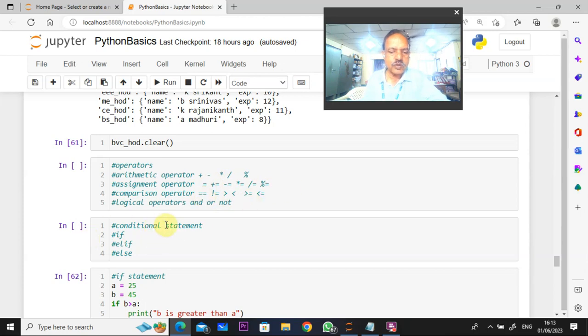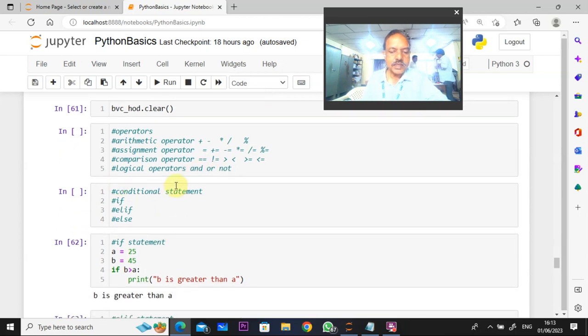So suppose you go for logical operators. Define x is equal to 5, y is equal to 7. So you see x greater than y. If x is greater than y, in that case, is it greater? No. So it will show false. Right. That's it. Then we are going for the conditional statements.